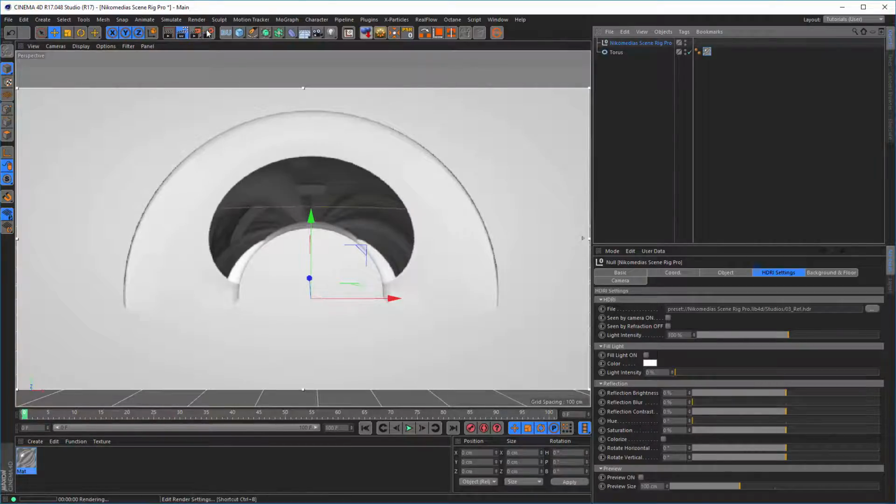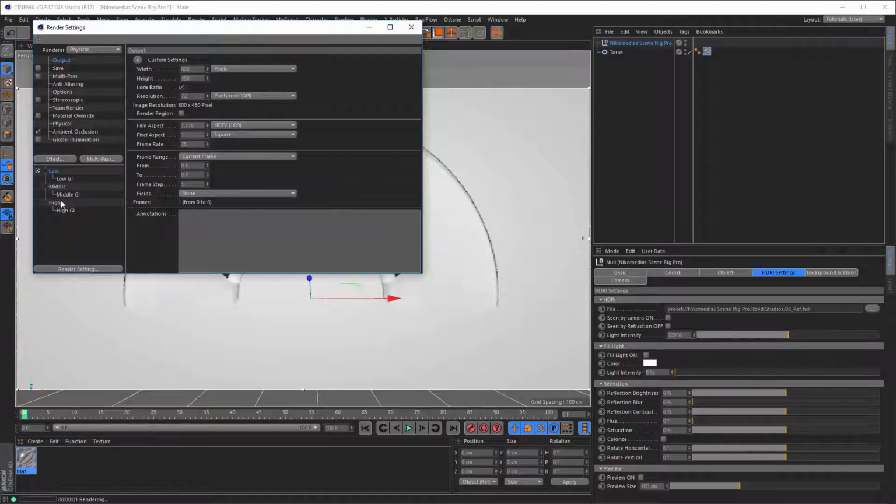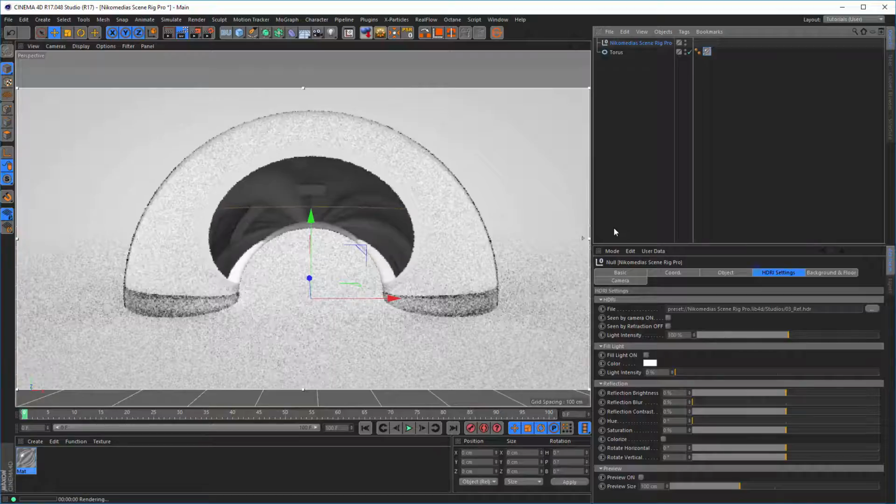Let's make a twist GI. Yes, these render settings come with the scene rig. So if you double click the scene rig, you automatically have these render settings here. Make it with GI. So.